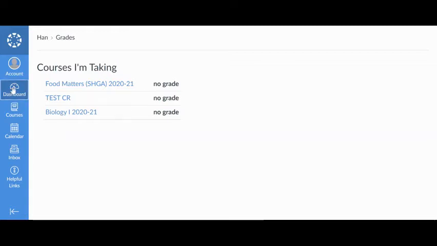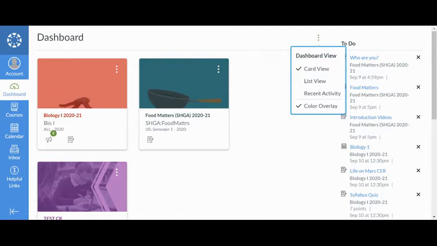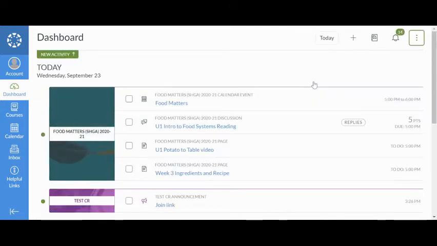I'm going to go back to the dashboard because you might find that there's a different view that will be more helpful to you. So many people have asked, how can I see what's coming up in all of my classes at once without having to click on each class individually? So on your dashboard at the right, you'll see these 3 little dots. Go ahead and click on those dots and change to the list view. So this is going to list all of the assignments and upcoming events in your classes all at once.